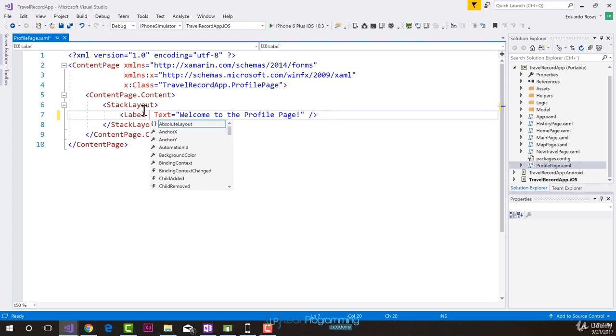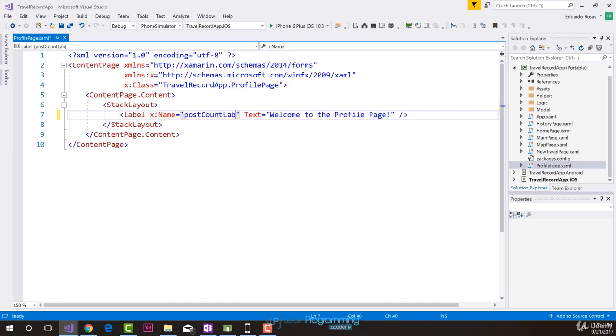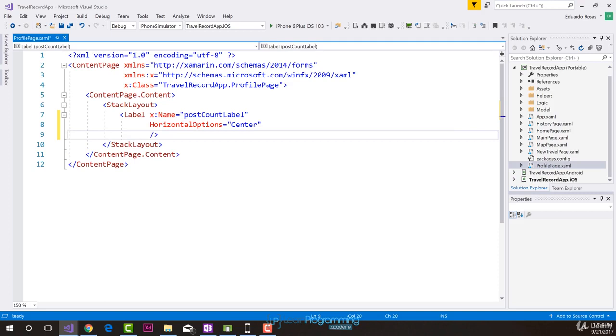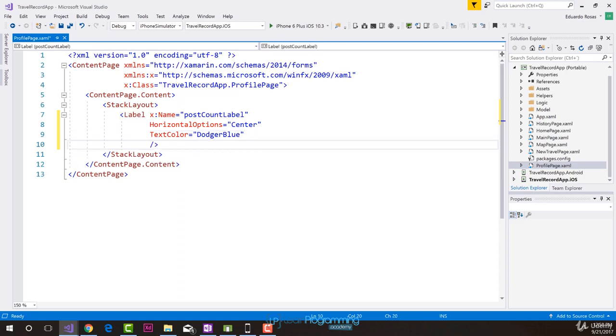And it's going to be a good thing that we are already inside of a stack layout. All I have to do is set the name for the label, which is going to be post count label. I am going to get rid of the text and I'm going to change the horizontal options to be center. I'm also going to set the text color to be Dodger blue, which is the color that we have been using so far. And finally, I am going to set the font attributes to be bold.